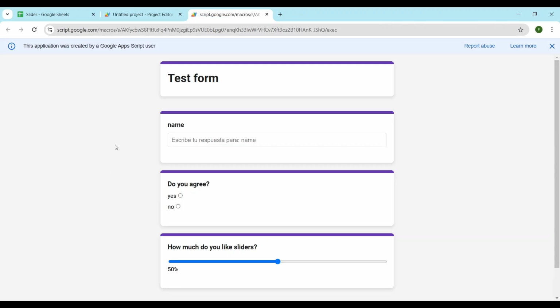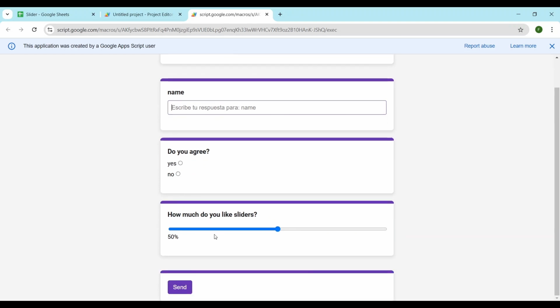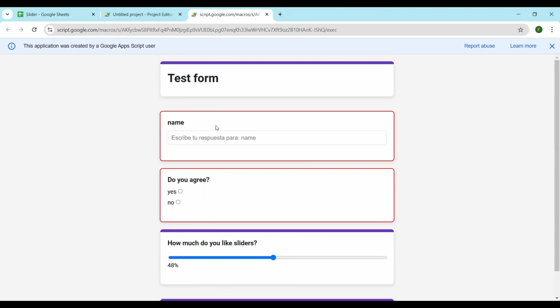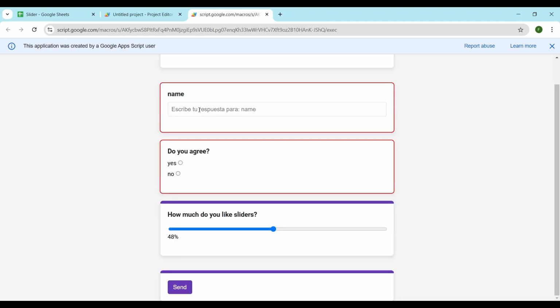When you open the app, the title from the spreadsheet appears at the top, and the questions you entered are displayed based on the input types you chose. For example, the app will ask for your name, prompt you to agree to the terms using a multiple-choice question, and let you use the slider to answer. How much do you like sliders? If a user skips any required field, they'll see a warning message prompting them to fill it out. Once all the fields are complete, the user can submit the form.